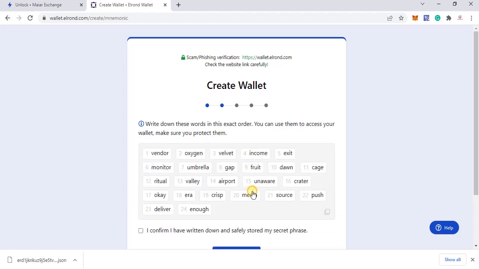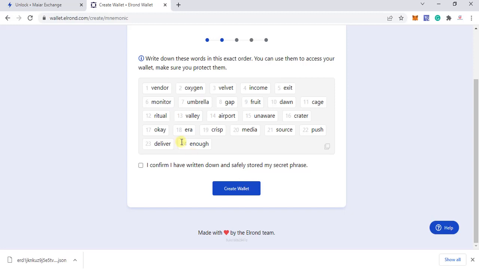So when I click on continue, it will show me my secret phrase. Now, remember this, I'm not going to be using this wallet, so I'm publicly displaying this. Otherwise you're never ever supposed to display this secret phrase to anyone. So what I'm going to do is take a quick photograph of it, because we will need this to create the password.